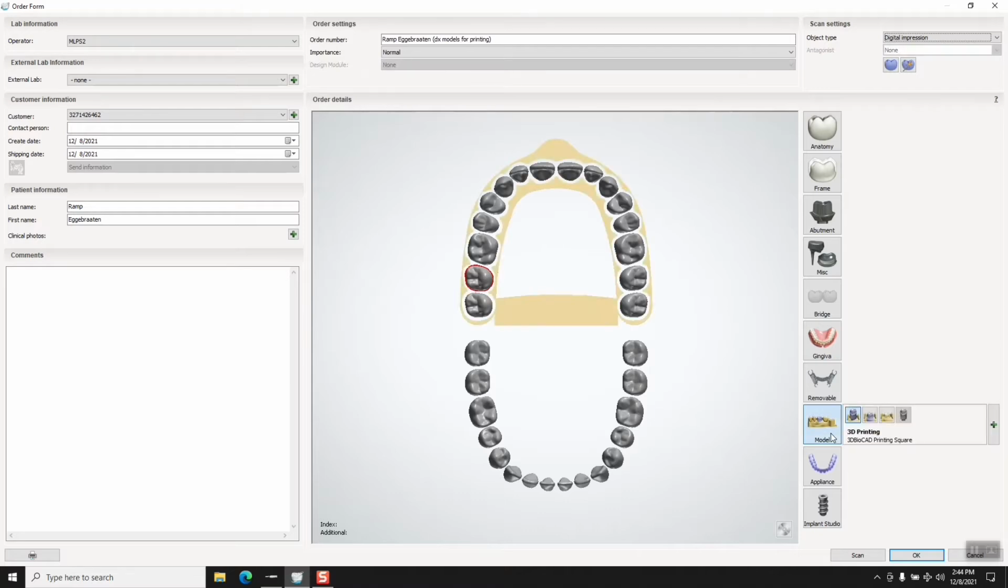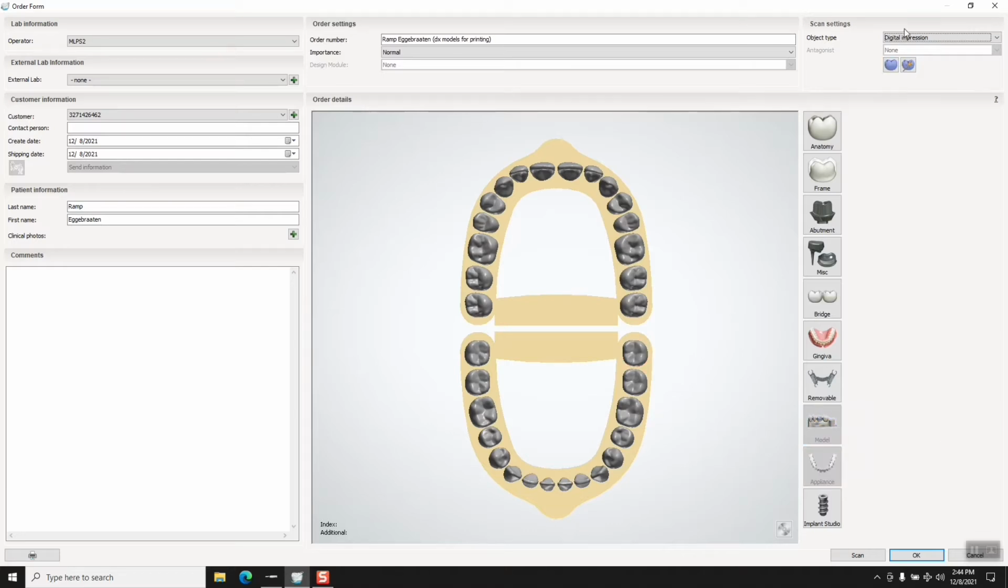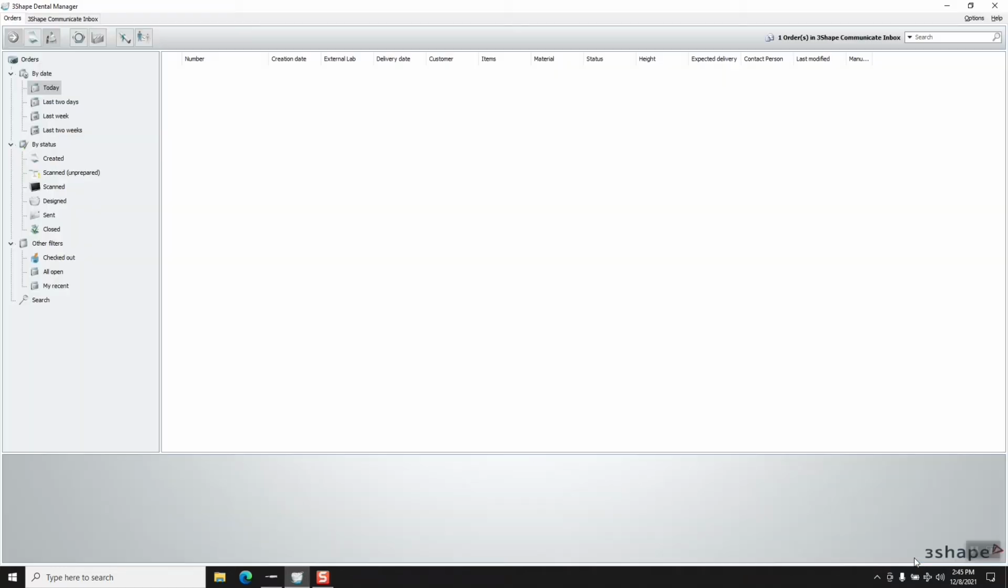When you select digital impression, now we can see this model button is highlighted. So click on model, and what we want to build is an unsectioned model. So click on unsectioned, and for some reason the sectioned die model is automatically selected, so click on that to deselect it. There you go. And now we can click the lower arch, click model, and same thing, unsectioned, deselect the sectioned model there, and we're all set. So we have our digital impression, we have an upper and lower model, and click OK.